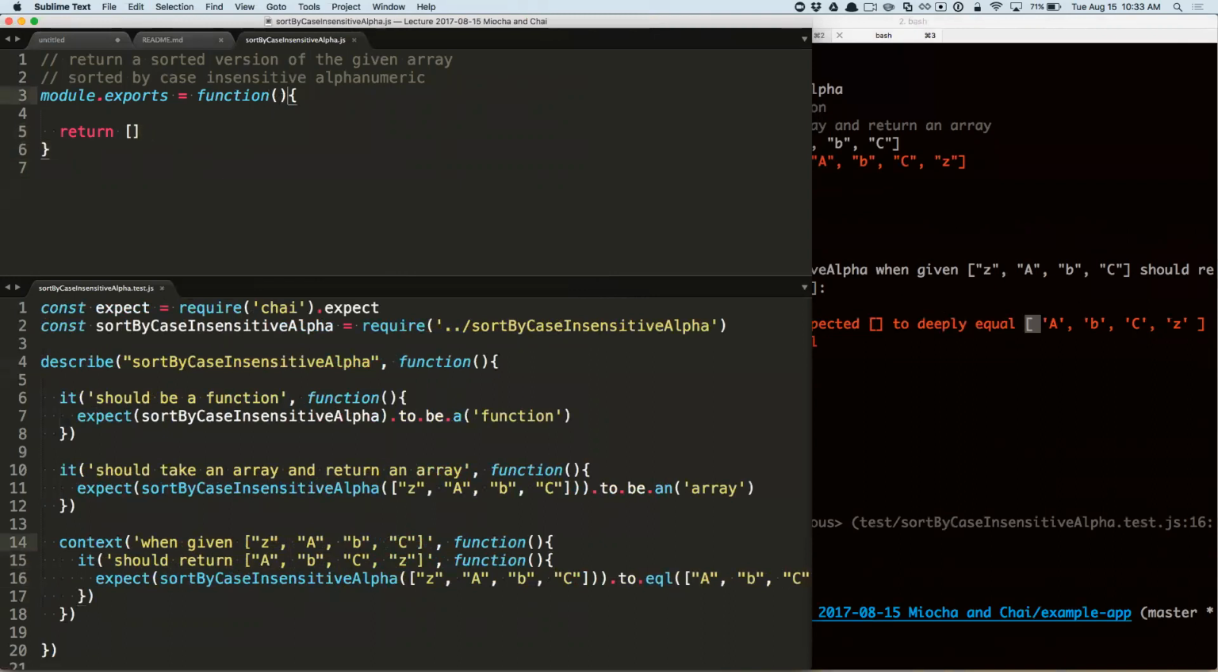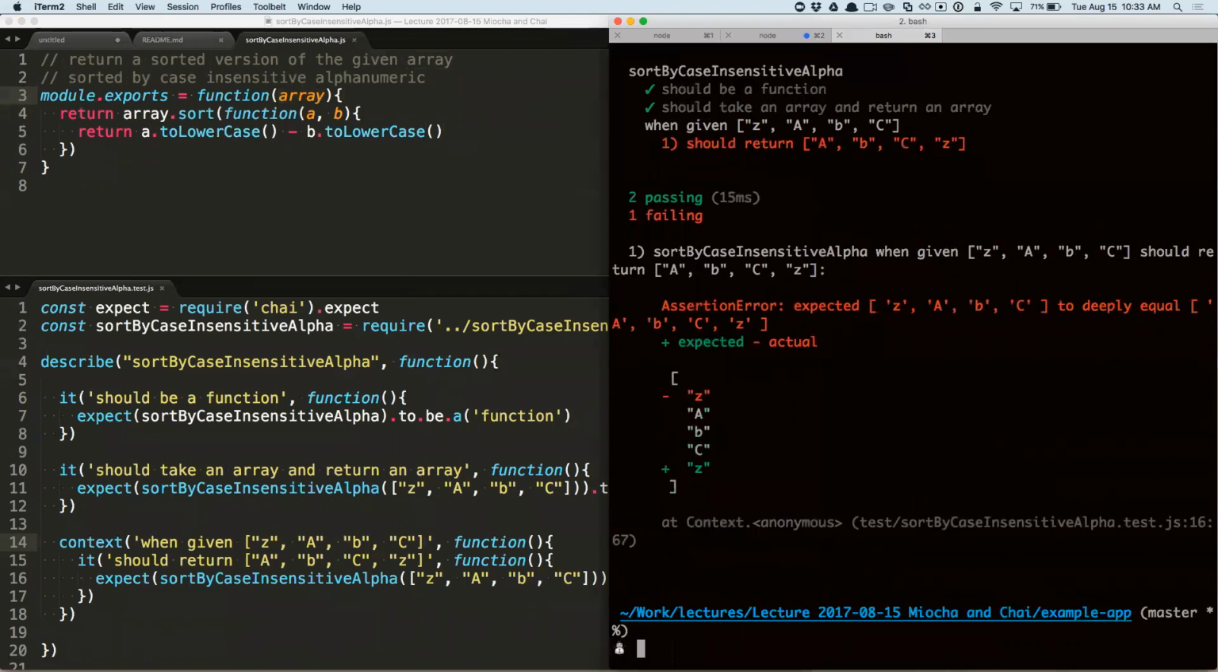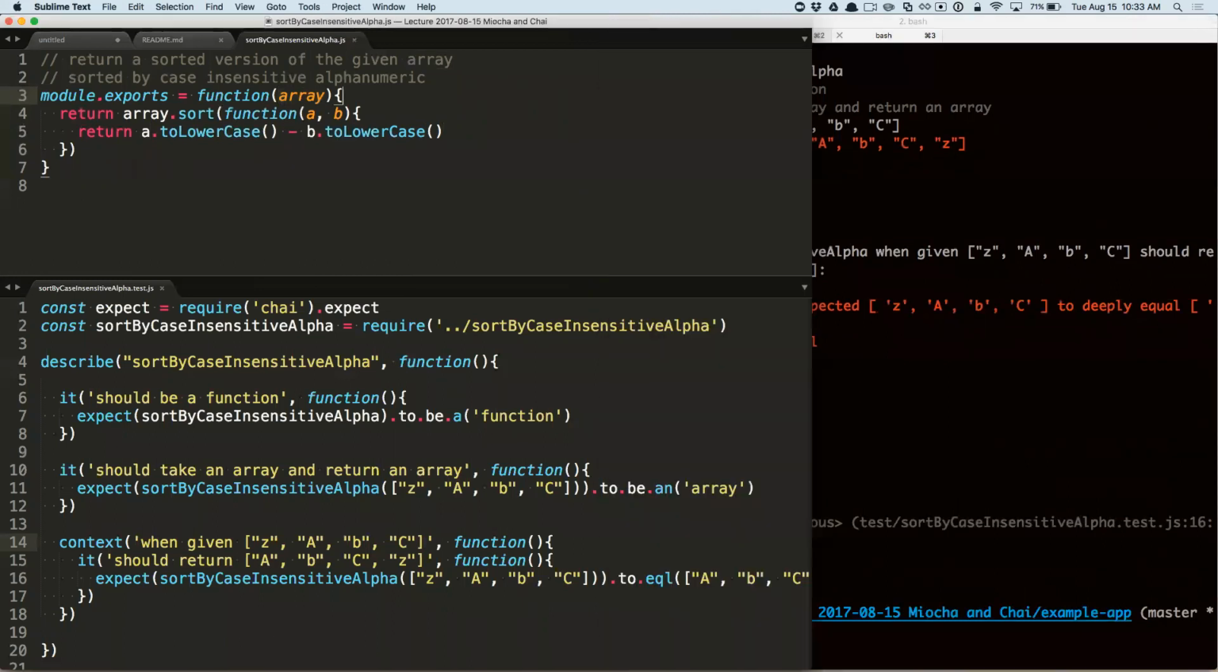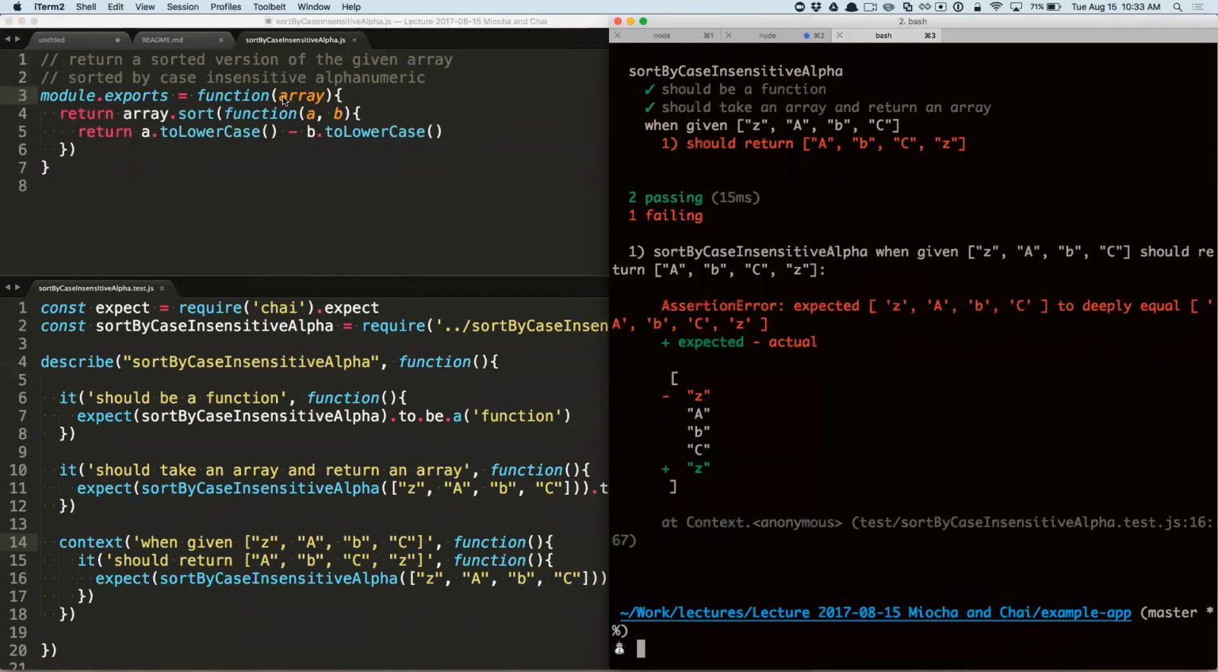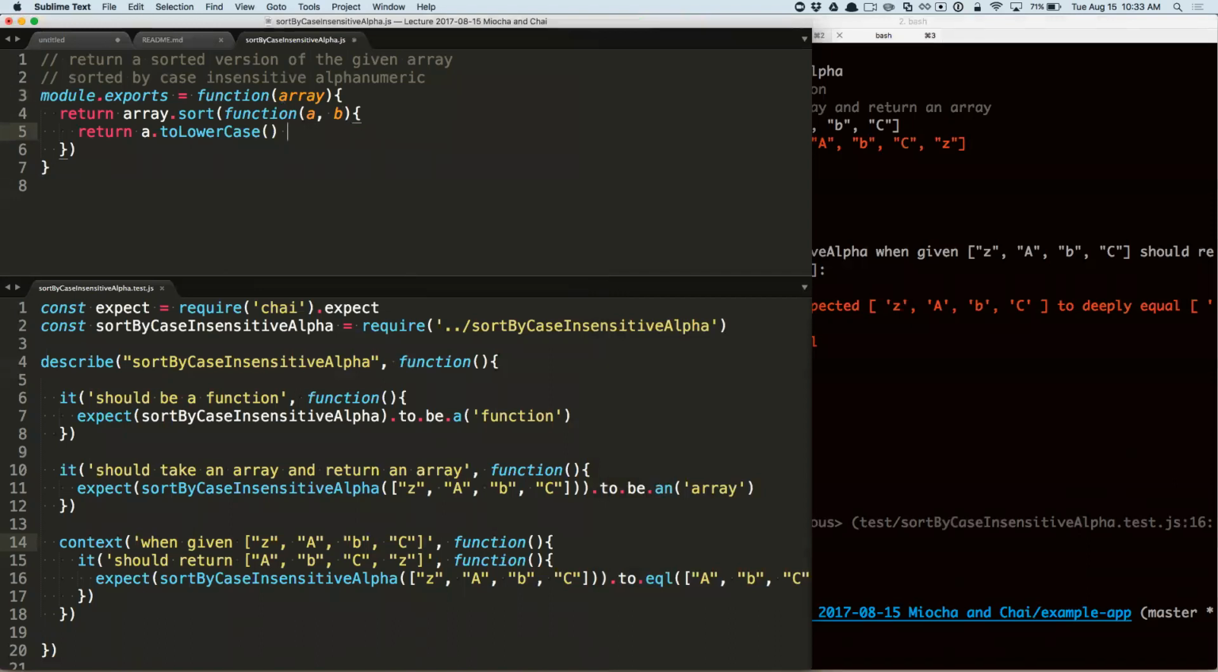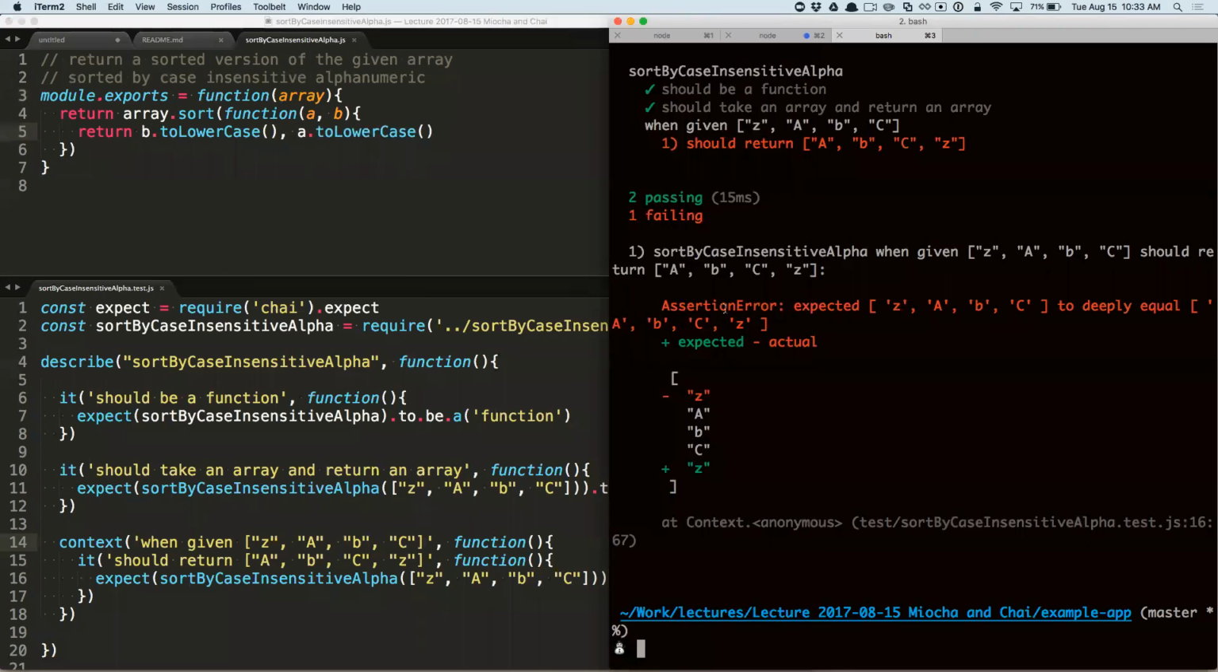So this is going to be an array, and we're going to return the array.sort with a function A and B, where we return A.toLowerCase minus B.toLowerCase. I might have this backwards, but let's find out. Yeah, I think I have it backwards. Maybe not. Looks like it added actually. Well, it's doing this thing.